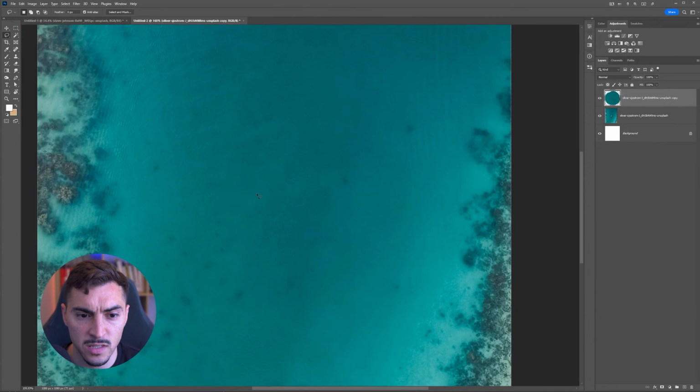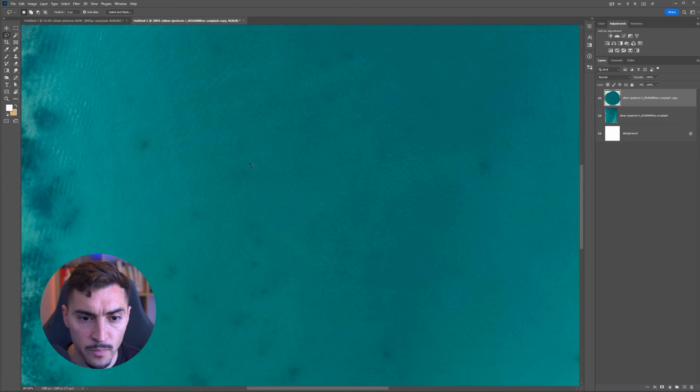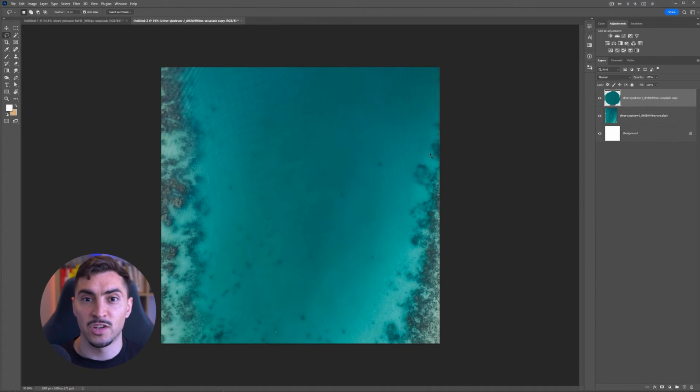I'm going to press Ctrl D to deselect. And you can see it did a pretty good job. If I zoom out, you can't really tell. Now the ship is gone. And that's how easy it is in Photoshop with the content aware fill feature.